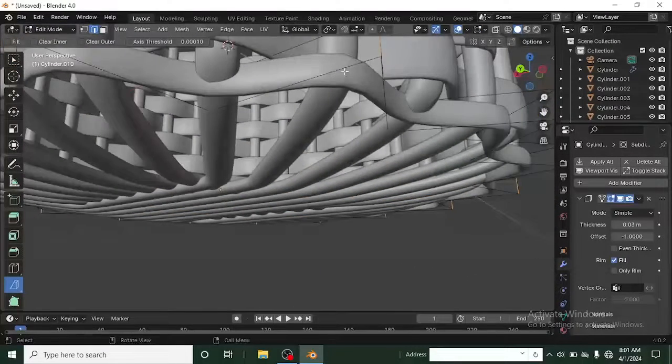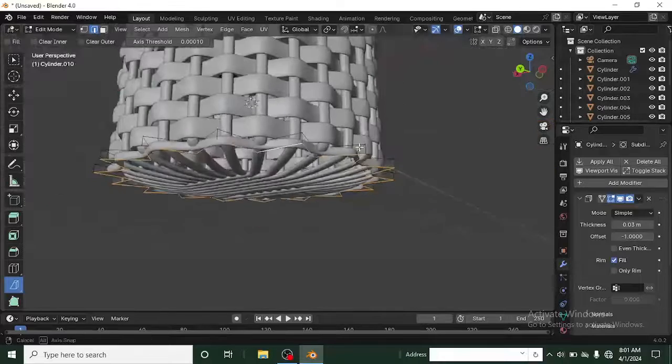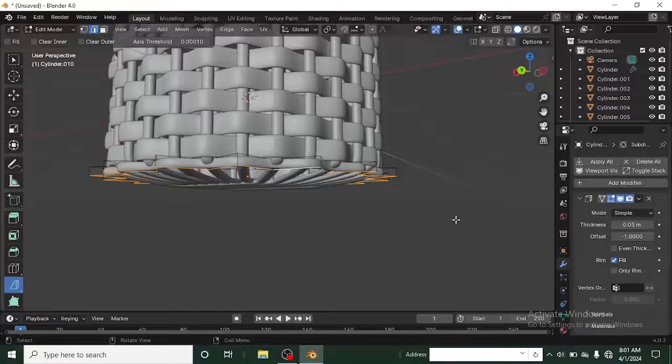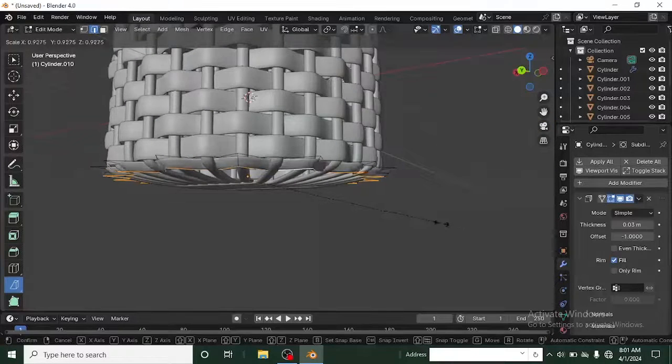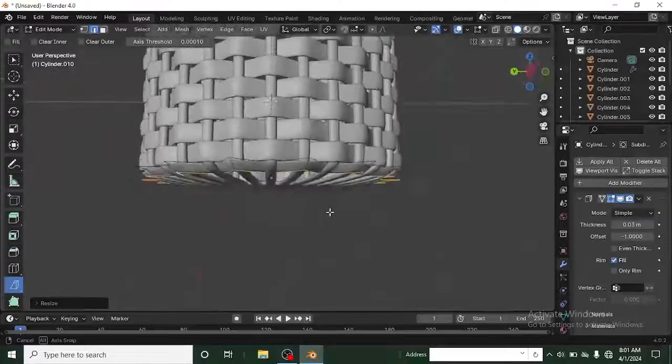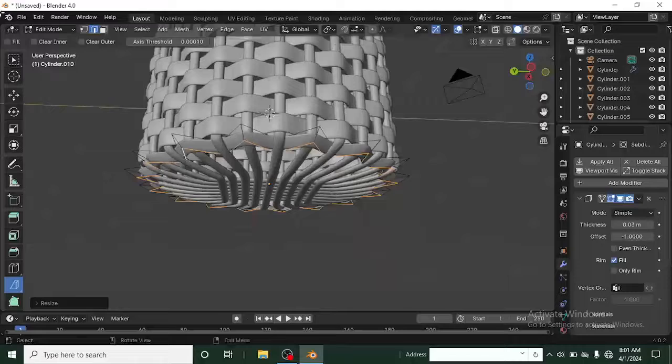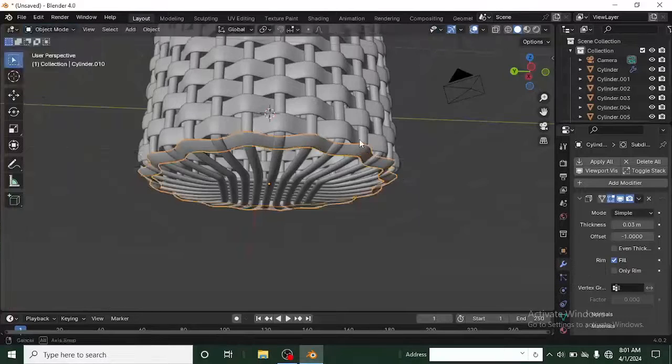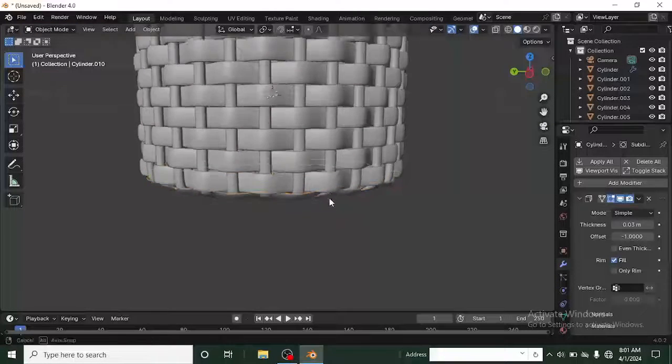Head over to edit mode, select this edge now. Alt and select the whole edge. Alt and left click and then S to scale it inward a little. Something like this is okay for this one. We are good with this. So I'm going to exit this now. So we have this one for the bottom.